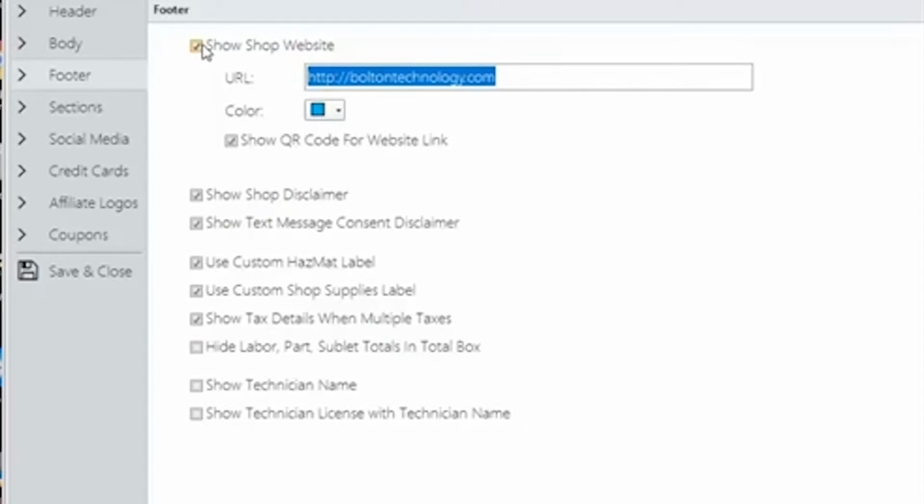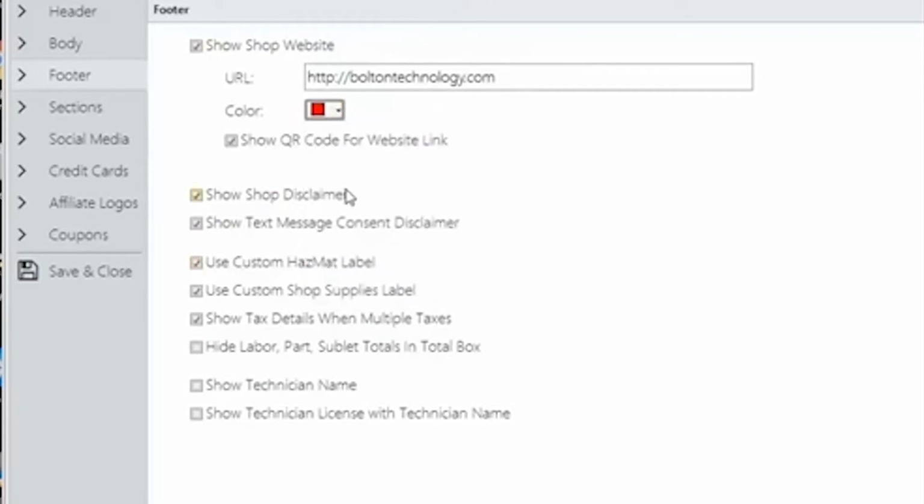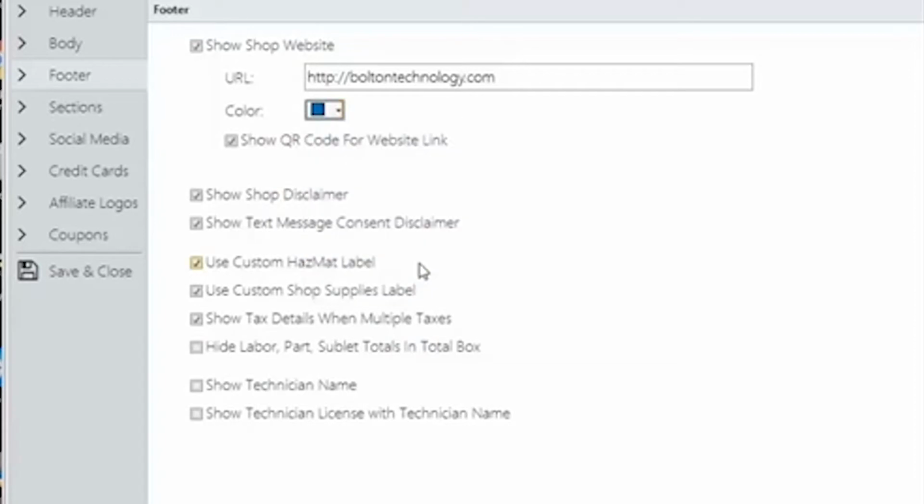Choose a color for the link to appear, and note, it doesn't have to be the blue like many links tend to be. Generate QR code for website link. So you put your website on the invoice so your customers can click on the electronic web link to go to your page. Why not give them another way to access your website on paper invoices? Select this box and the QR code will be printed on the invoice. Using their smartphone with the proper app installed, the customer will be taken directly to your shop's website.